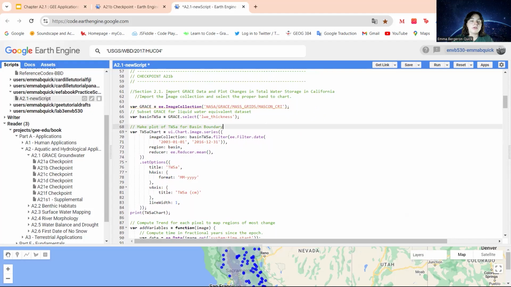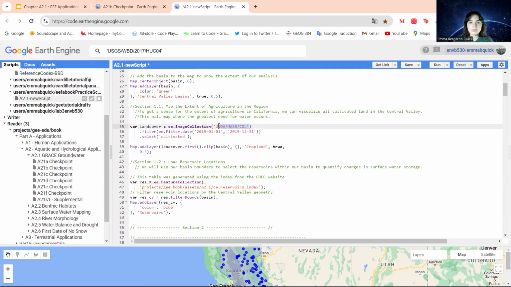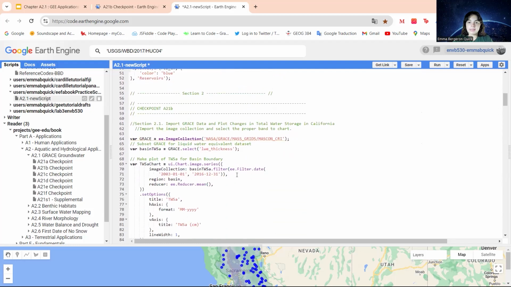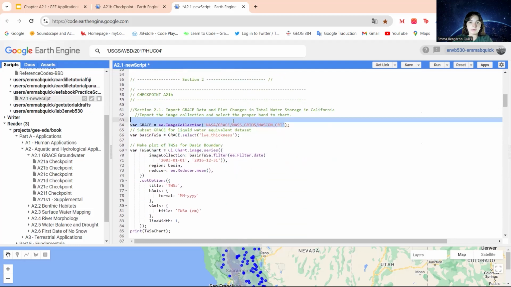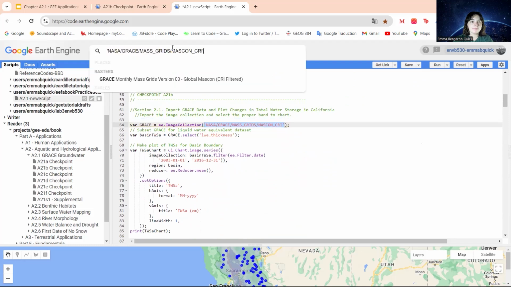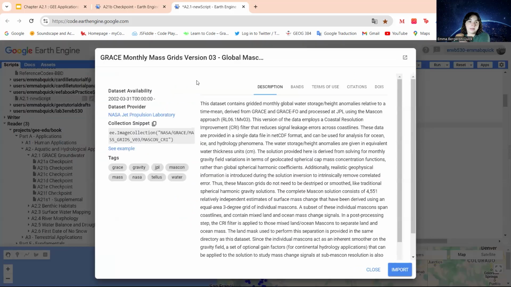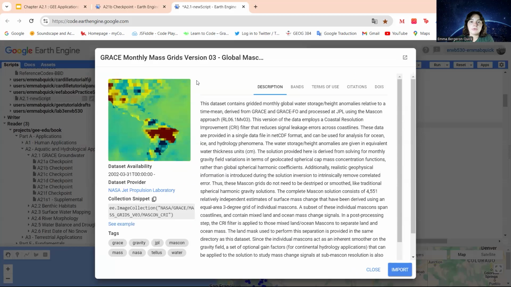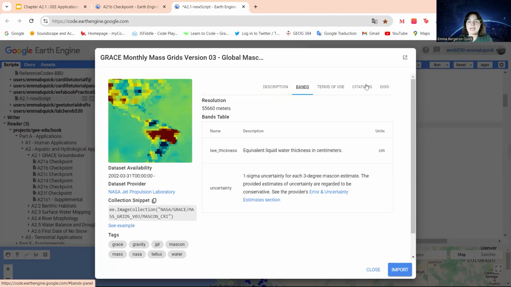So first, we're going to import GRACE data and plot changes in total water storage in California. You start by importing the image collection and selecting the proper band. As I mentioned earlier, a lot of these you just put in the search bar here, and then you get the image collection that you require. So in this case, we paste it in, and we get the GRACE monthly mass grids. And you get all of the metadata information on this image collection. You get the band information, etc.